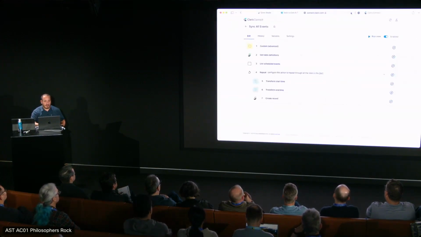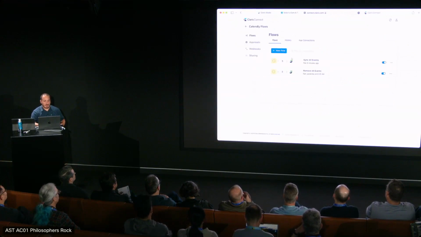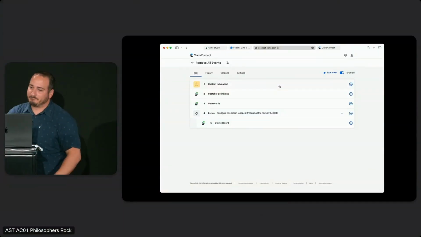I'm going to do one more thing. I like to not have a big schedule. I like to clear it. Maybe I'll take the next week off. So I'll do the same thing as the sync all events, but I'll do it in reverse. In this case, I'm going to run a flow that'll get my table definition, my sheet as we were. We're going to get all the records, and then I'm going to iterate through all the records and delete them. We'll call that my vacation time.